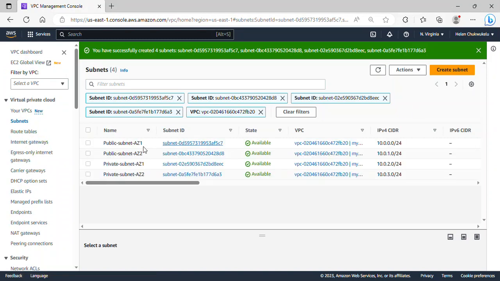Now that our subnets are ready, you can see they have been created. Let's go ahead and enable auto-assign IP address for the public subnets. I have two public subnets here, and I want to enable auto-assign IP address. Why do I need to enable this? I need to enable it so that instances launched in this subnet automatically receive an IP address from the VPC IP address range. Without that, they can't receive IP addresses automatically from the VPC IP address range.